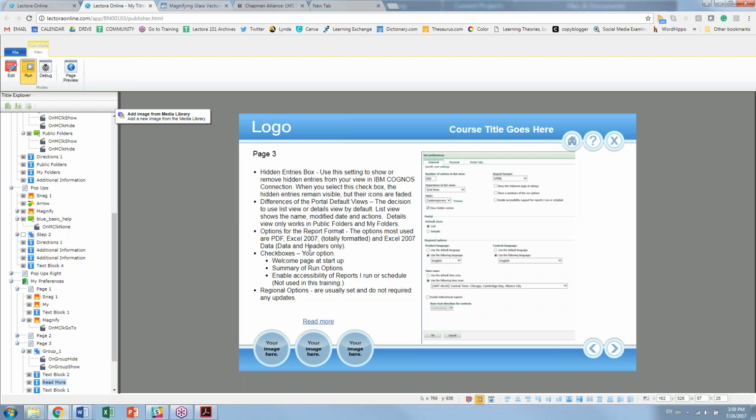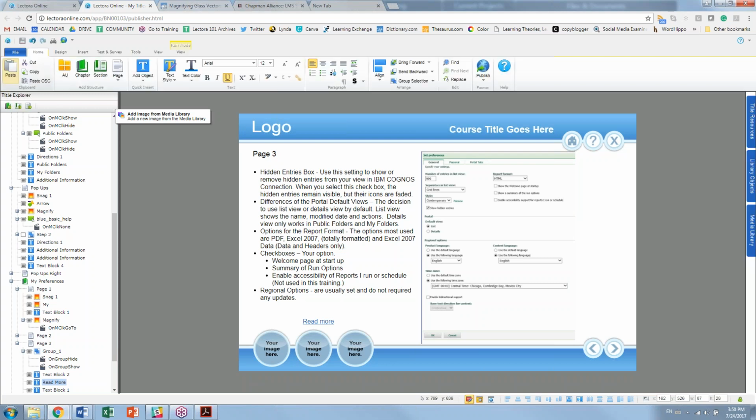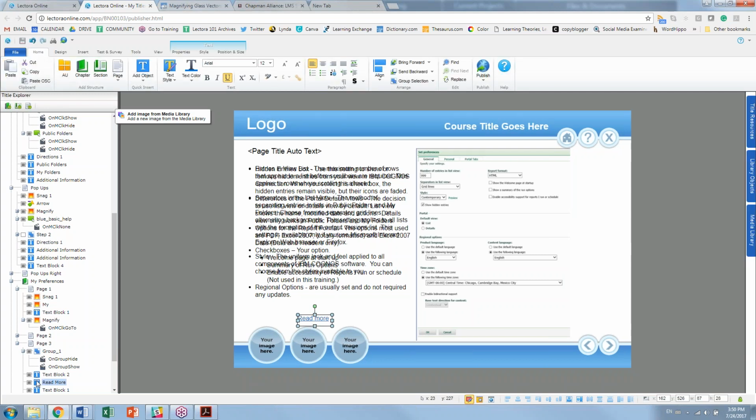Cool, but I probably need to get rid of, I don't know. It's a lot of bullet points. It's a lot of stuff. You might even need to chunk it down even further. You could do settings, and then here's portal and regional options.